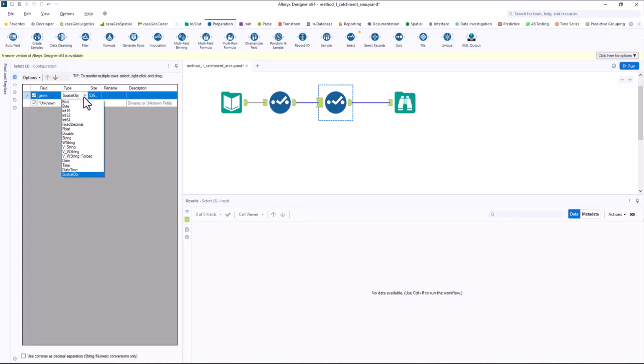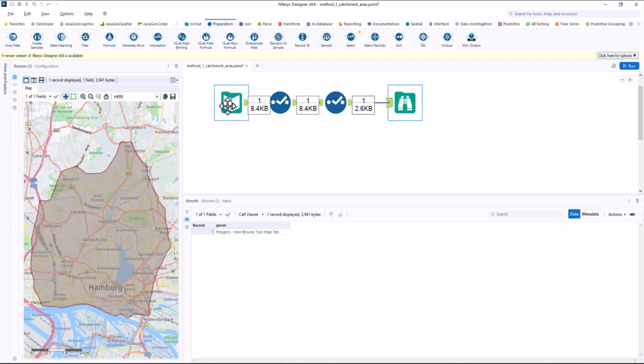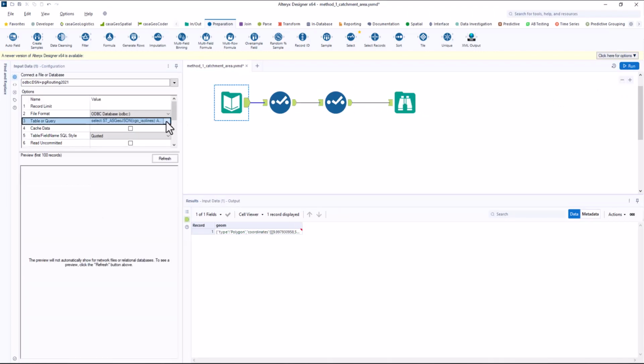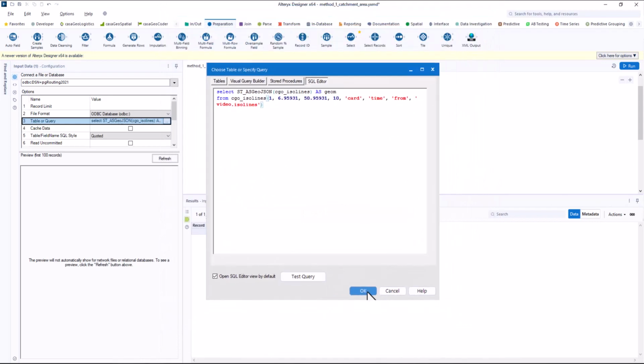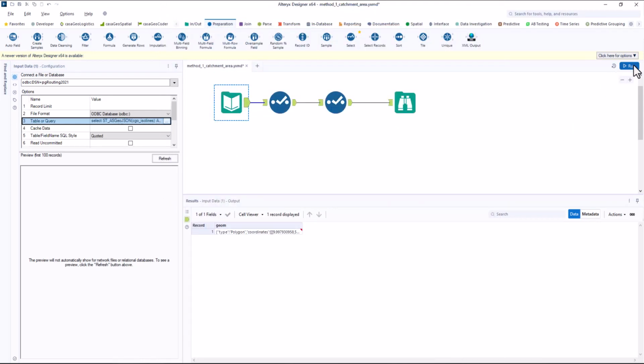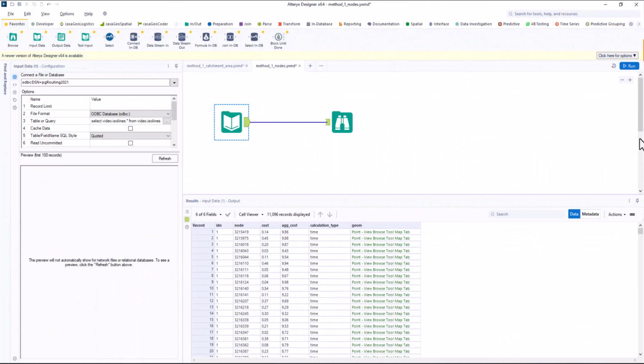If we run the workflow, we get the catchment area as a result. We change the XY coordinates once and move the location to Cologne. Run the workflow again. This fits.